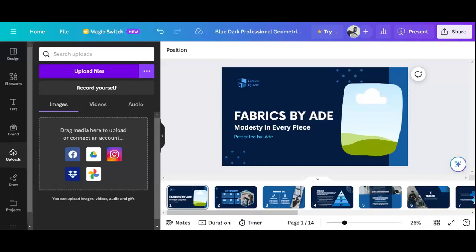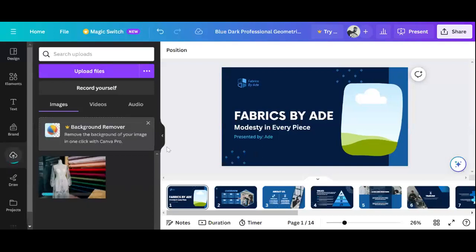In my own case, my image is in downloads. That is why downloads is selected. So I click on downloads. I see my image here. Then I click on open. When I click on open, my image will upload.